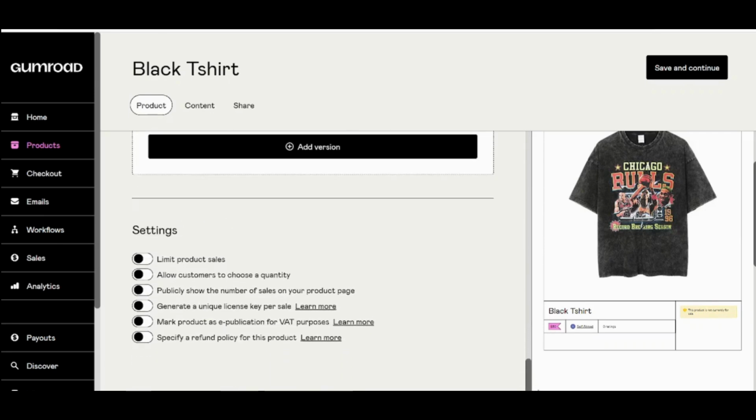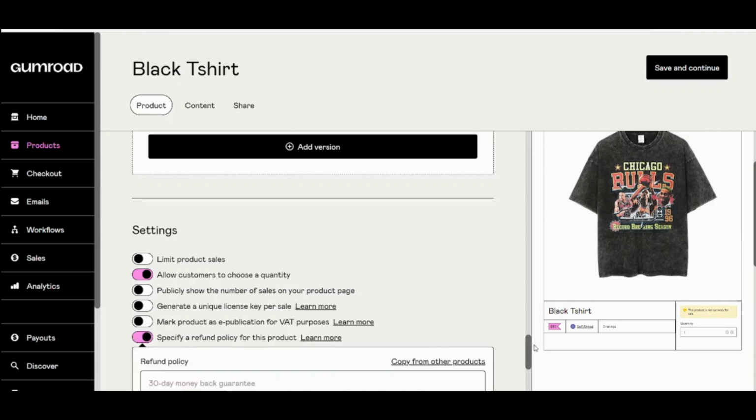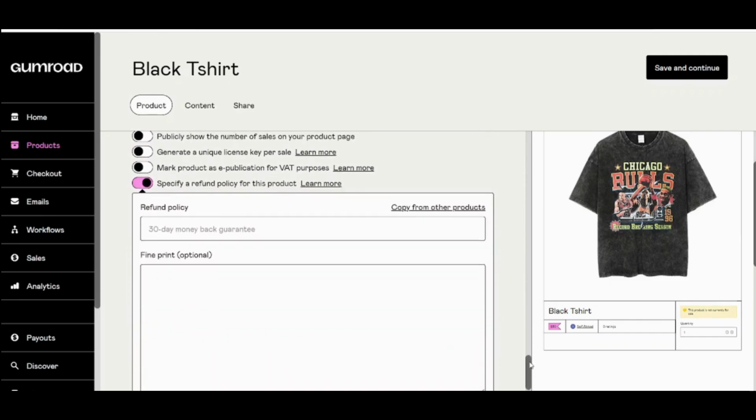And next you have the settings here, which you can enable or disable. So I'm gonna just enable this one to allow customers to choose a quantity. I will also allow this one, the refund policy, and I will make just 14-day money back guarantee.